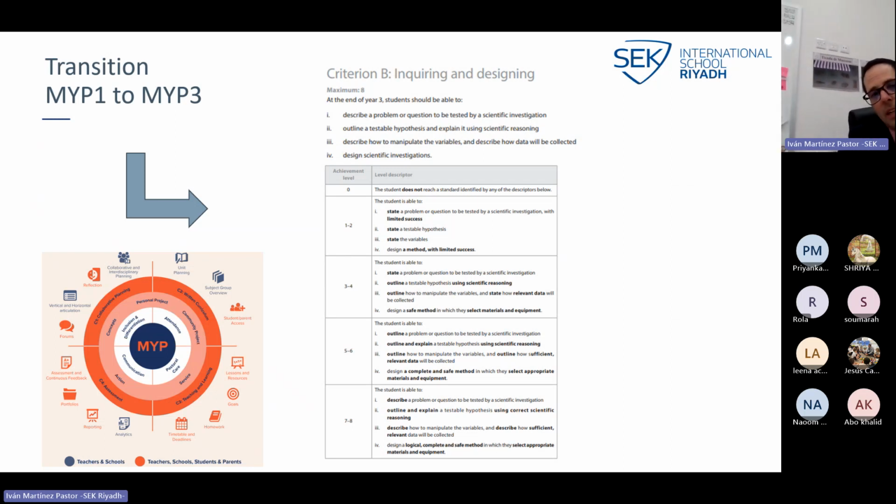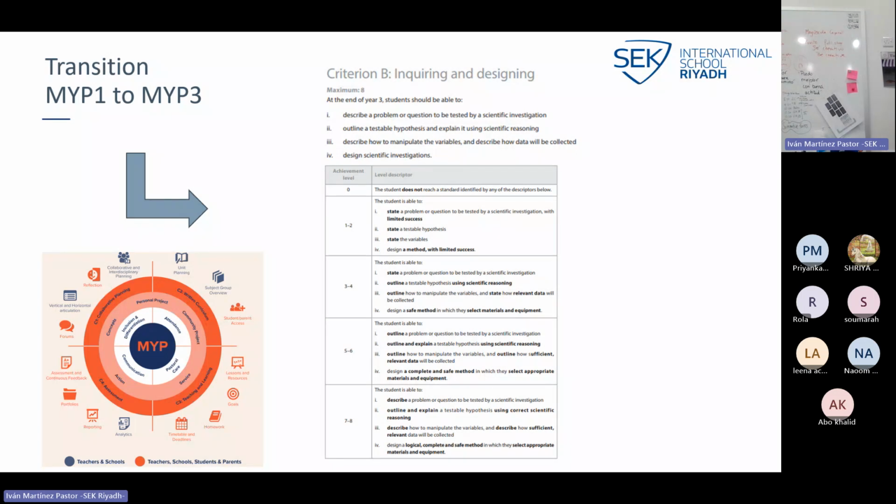Something also interesting, and I'm going to let Mr. Jorge speak about this, is the different levels of achievement per criterion, because we not only have one, we have one specific set of criteria for MYP year 1, grade 6, another one for MYP year 3, grade 8, and another one for MYP year 5 or grade 10.